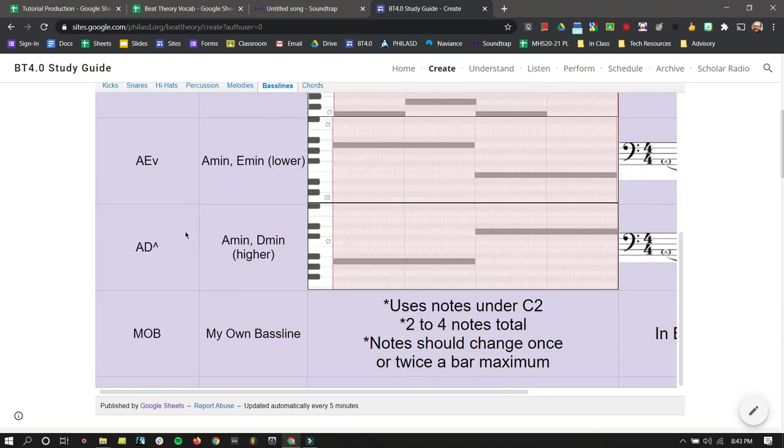If you are creating your own bass line, using the pattern, the scale guide, you would use MOB, or my own bass line, for that variation.